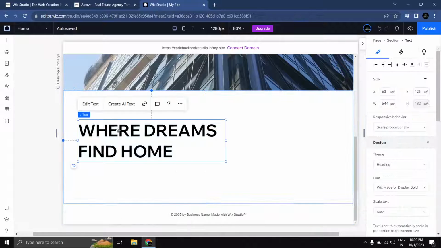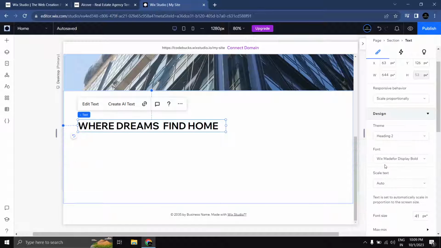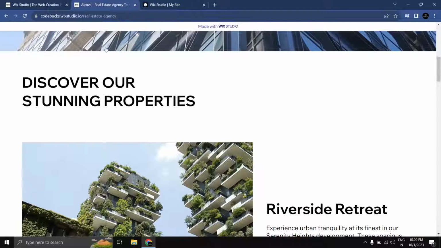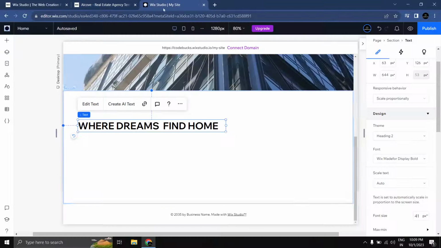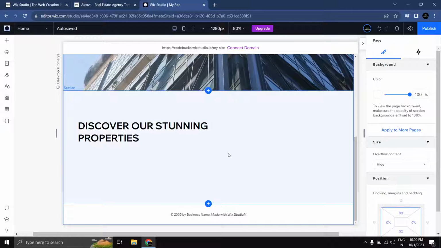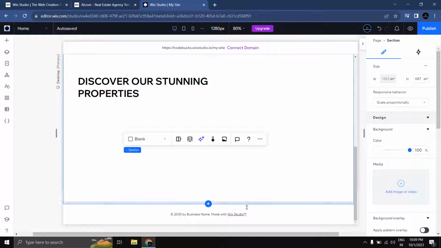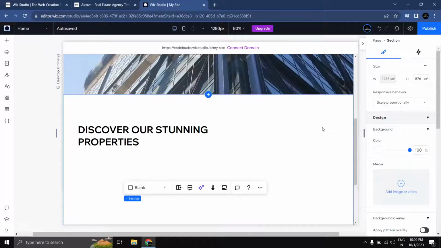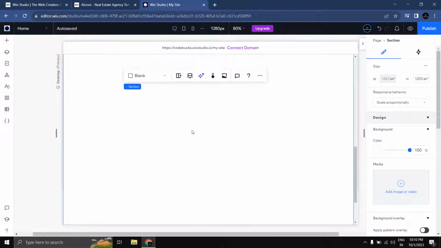Now let's change the size of this text. So just change it from heading 1 to heading 2 and let's add discover our stunning properties text. Let's increase the height of this section. We can also increase this height by going to this height property and just write 1200 pixel. So it will increase the height of the section.